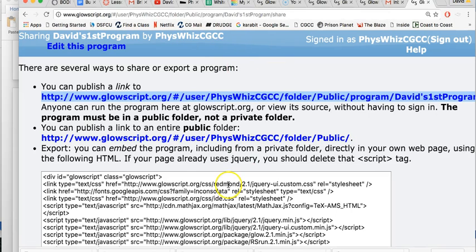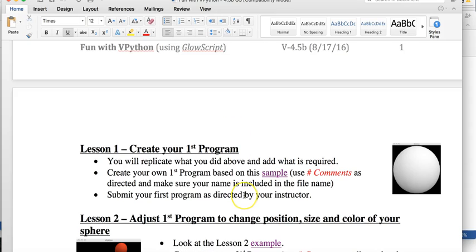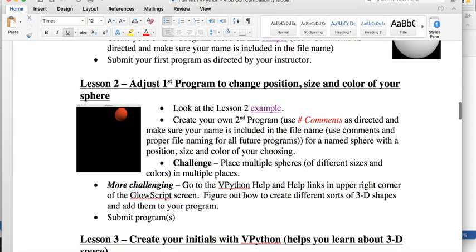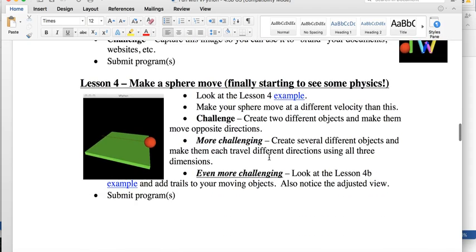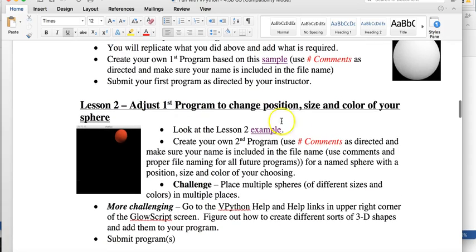Okay, so moving right along, what I'm going to do is go back to my instructions and look at lesson 2. So the purpose is to adjust that very first program to get a sense of this three-dimensional space. And so I have another example. And you'll notice that there's also a challenge and a more challenging. And you'll see as you go through these that sometimes there's even more challenging.